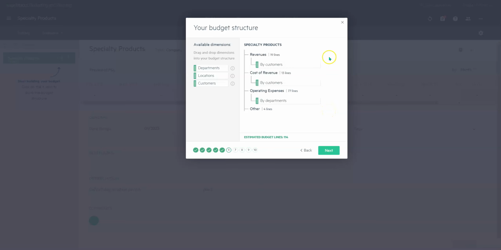And we'd like to see all these major account groups by location. So we want to be able to split that out at the highest level. So we're able to choose location. So we have our budget by location with our revenues, cost of revenues, operating expenses in this particular structure. So we'll go ahead and click next.